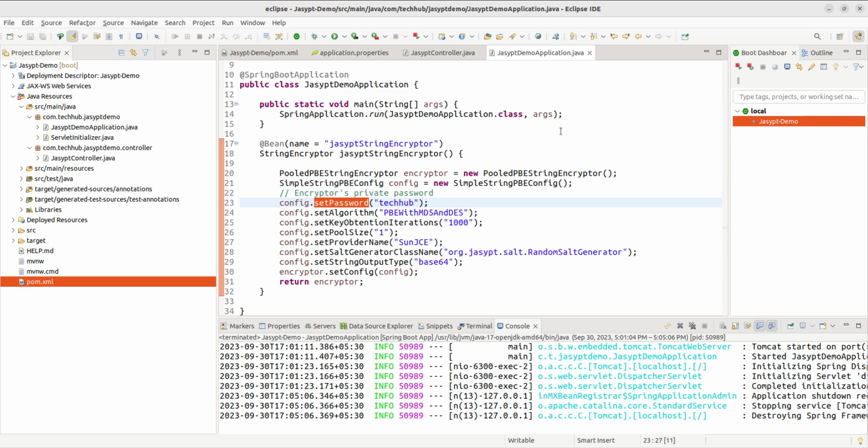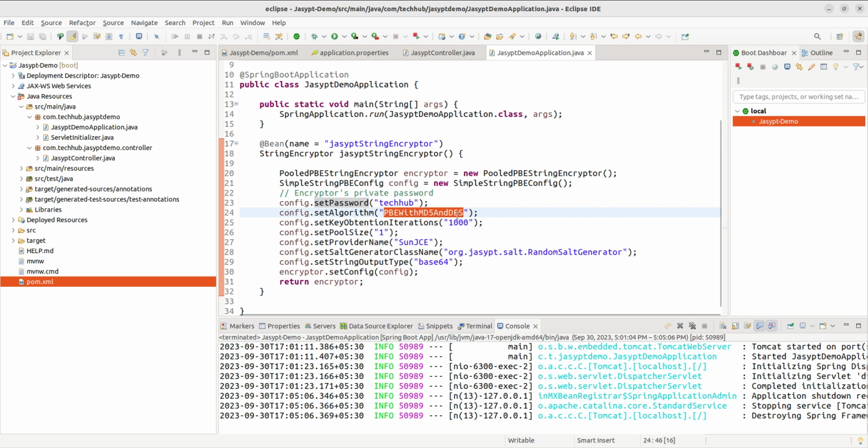So whenever you need to decrypt the value, you have to supply the same password. You have to give the same password, otherwise it will not decrypt. So this is the encryptor private password. Okay. Algorithm, this is usually algorithm. So many types of algorithm are there. If you read more about the Jasypt, so many algorithms are there. So whatever algorithm you want to use, you specify the algorithm name.